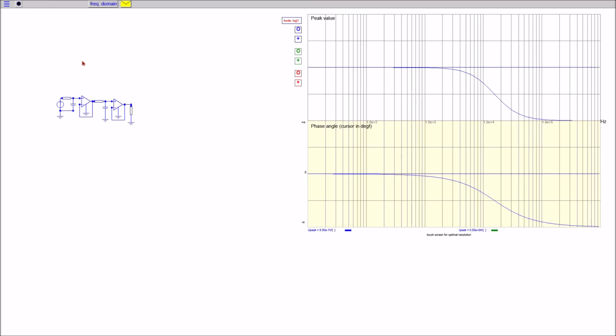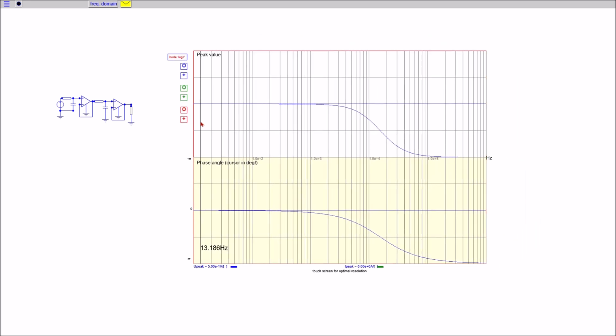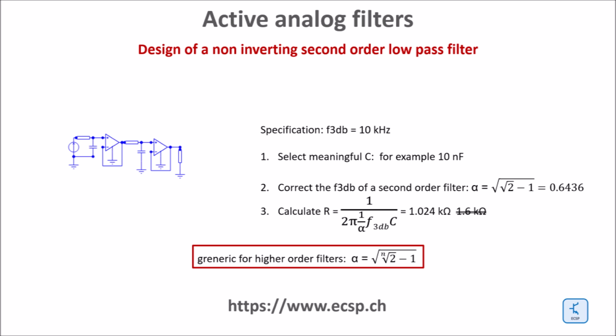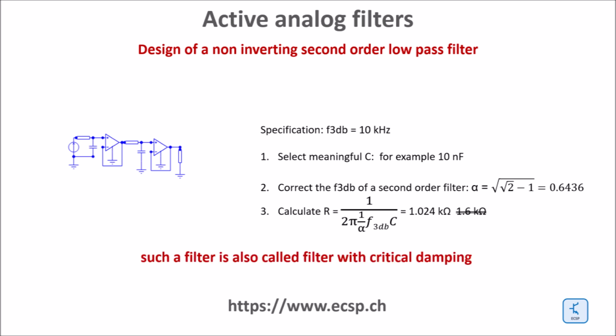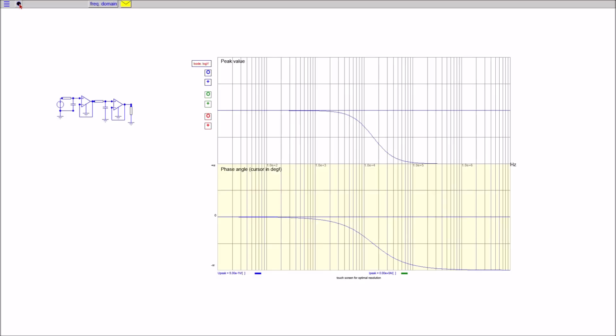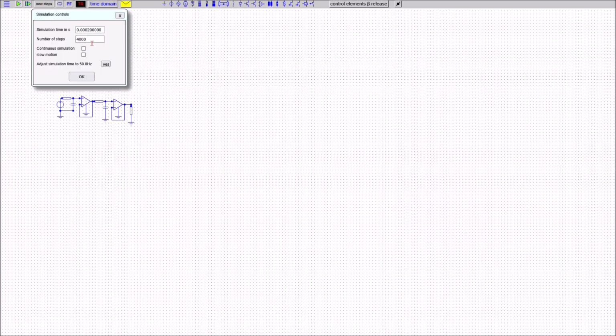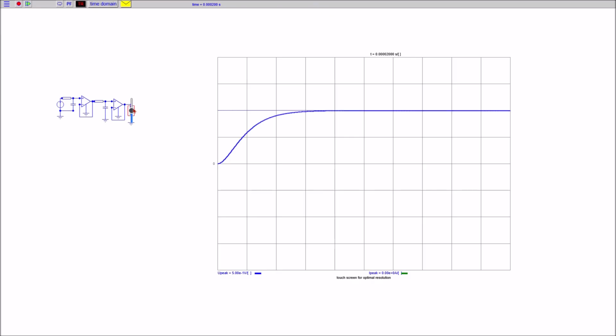Once the resistors in the circuit have been adapted accordingly, the result of the frequency sweep is perfect, with a cutoff frequency at 10 kHz and with a frequency decaying twice as fast as before, namely 40 dB per decade and not 20. For even higher order filters, there is a generic alpha correction factor as follows. This type of filter is a filter with intrinsic critical damping. Critical damping means that the filter does not produce any overshooting when subject to a step response input.